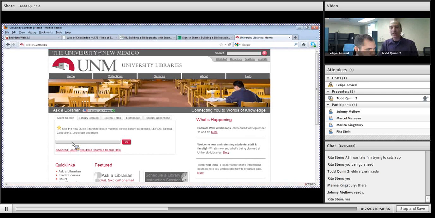So I'm just going to go ahead and do a quick search. You can do a search on whatever interests you. I'm going to do one on information literacy. And hit go. Now this is searching more than just EBSCO databases. It's actually searching the library catalog, government documents, and 111 databases. And if you've ever used an EBSCO database, the interface looks very similar to you. I'm assuming everyone has used this interface once or twice in their life.